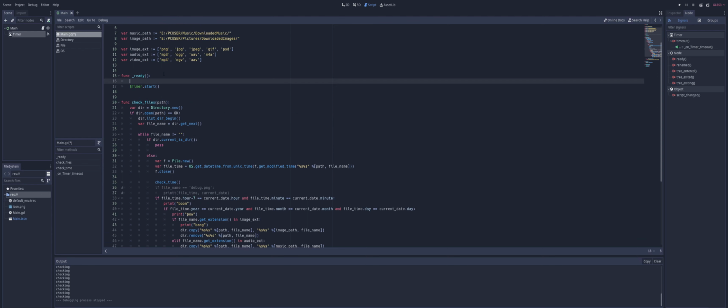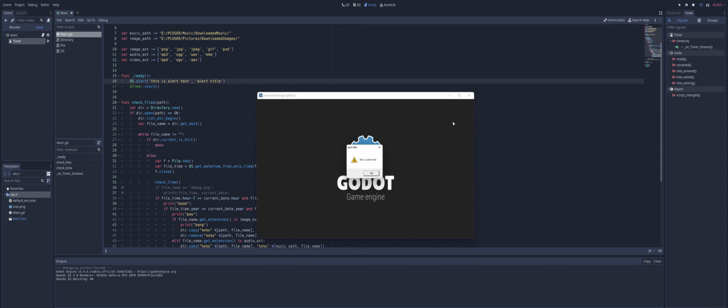So, for example, I'll just come in here and I'll do os.alert, and I'll show you how it looks. For the text, we just have a string. This is the alert text. Then next up we have, if I'm not mistaken, the title. Alert title. So if I just run this real quick, you'll see this is what we're going to get. Just a little window with a title and some text.